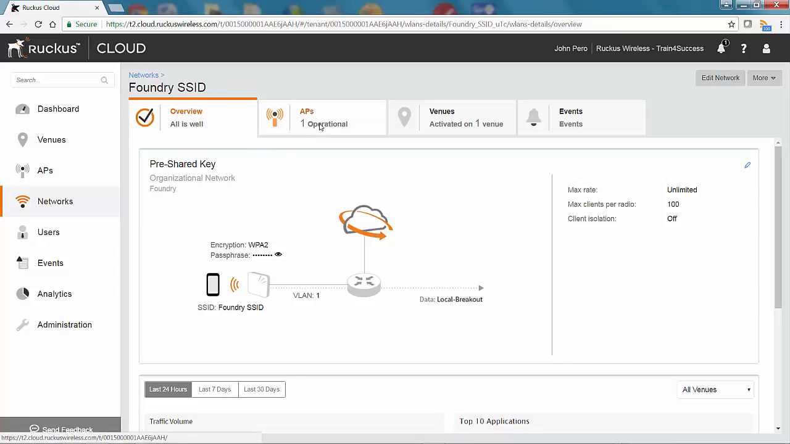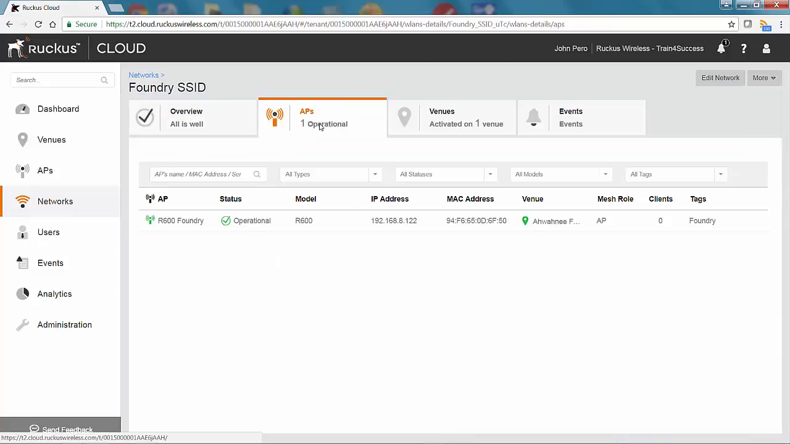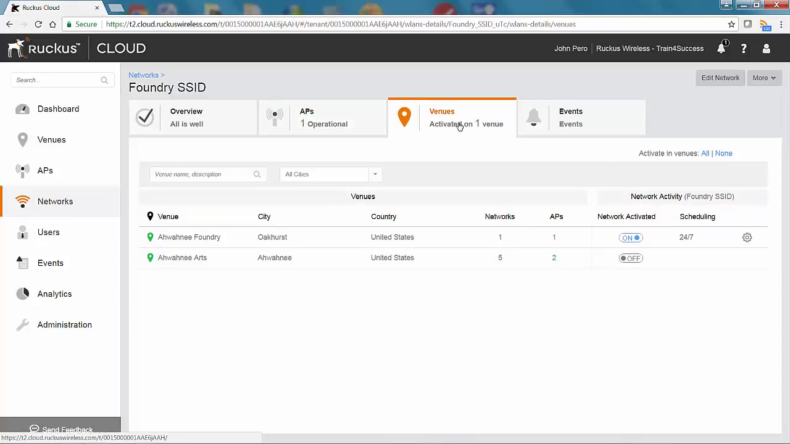One AP is operational, so that shows the AP that's associated with this. Venues activated on one venue. An SSID can be on multiple venues, but in this case, it is one venue. And I want you to notice something. Notice that now this is green. Gives me the city, the county. Networks is 1, AP is 1, network is activated, and the scheduling is 24/7. So this SSID is available all the time.